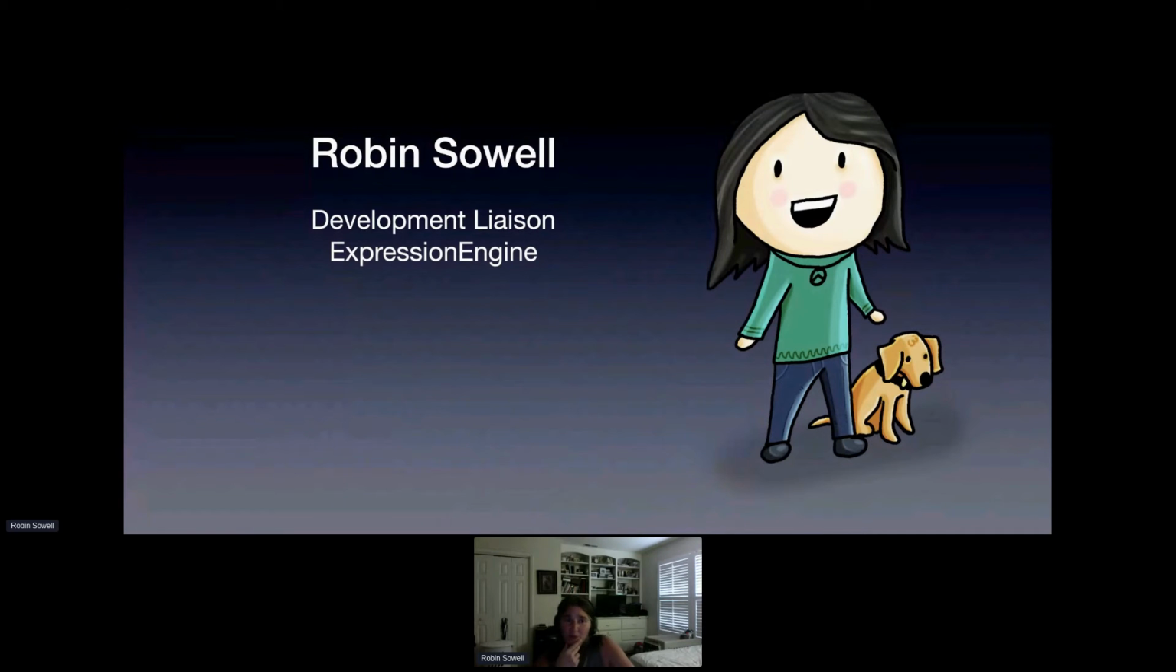For those who don't know me, I'm Robin Sowell. I've been with ExpressionEngine since it was pMachine and Ellis Lab, and now it's PacketTide and Tom. I made up my title, which is Development Liaison, which basically means I do support. I've done support forever. I've done some coding. I can make my way through the code, but I can't understand things like how the models work. They're a black box.